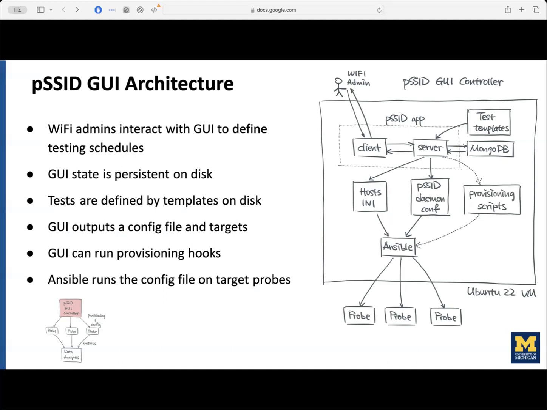So after these 2 files are generated, we can run the provisioning script to run Ansible and copy the daemon configuration file to all the target hosts we defined in the host.ini file.